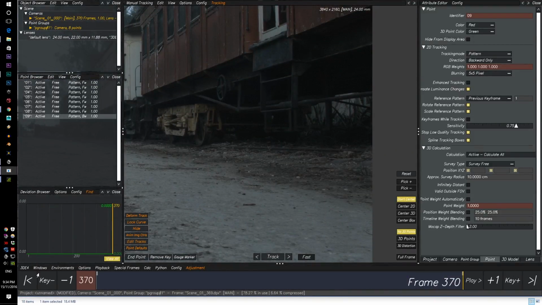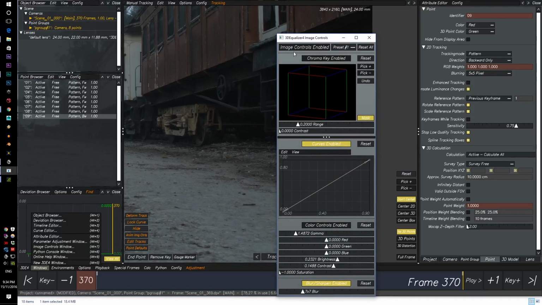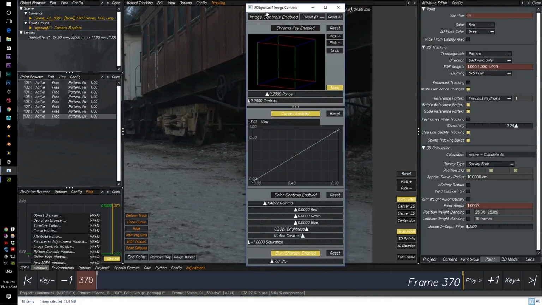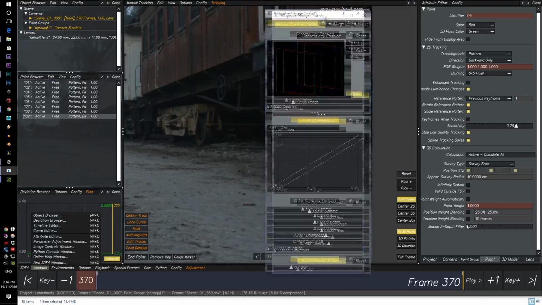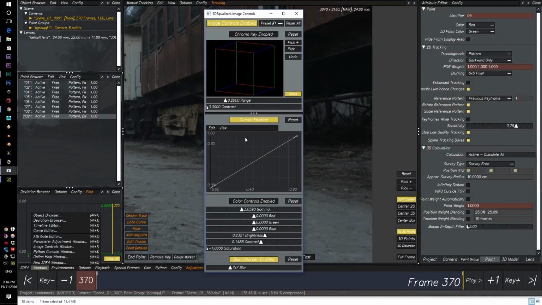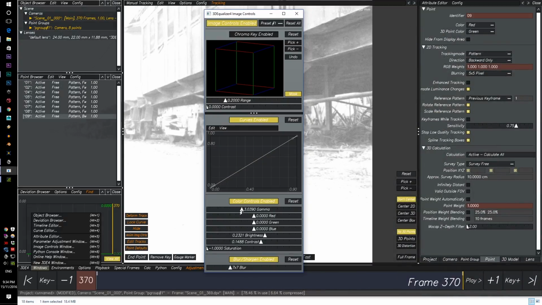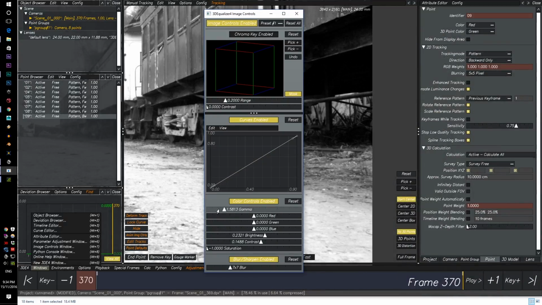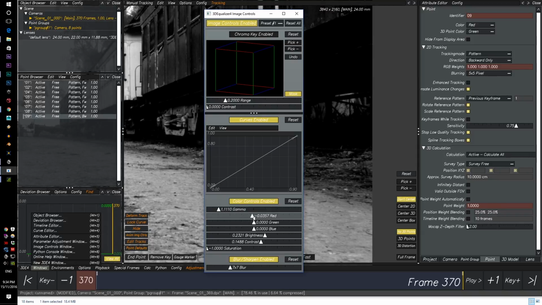So we're going to go to Windows. We are then going to go to Image Controls. We're going to click on Image Controls. And here we can pretty much change the contrast, the gamma, the lighting. It doesn't necessarily help the image in total, but you can definitely give that extra bit of feedback.